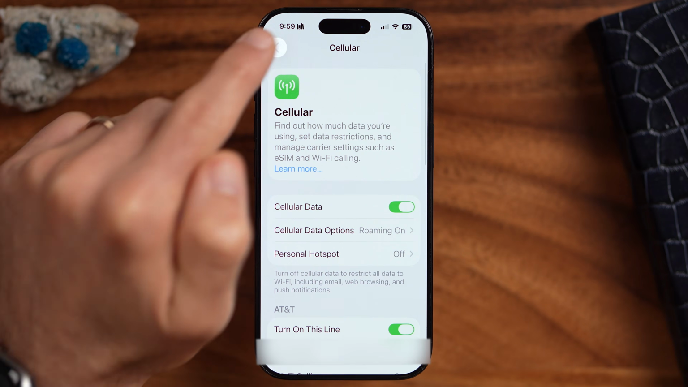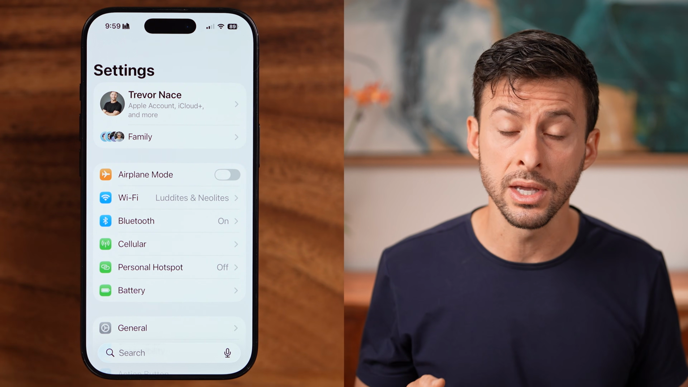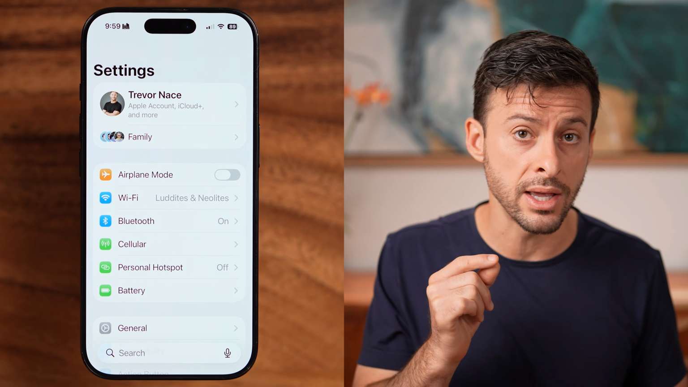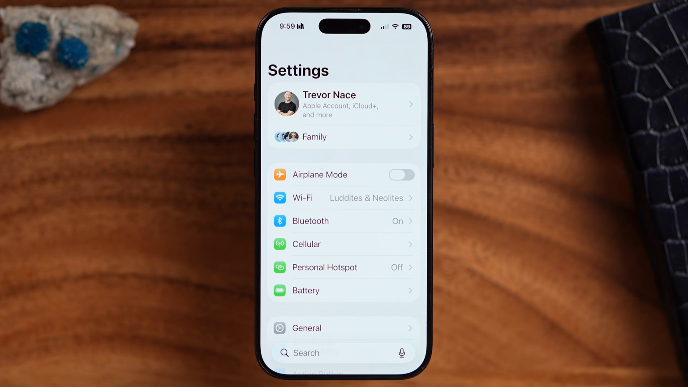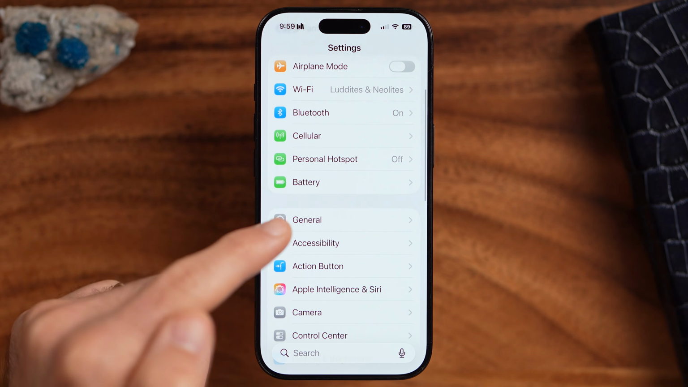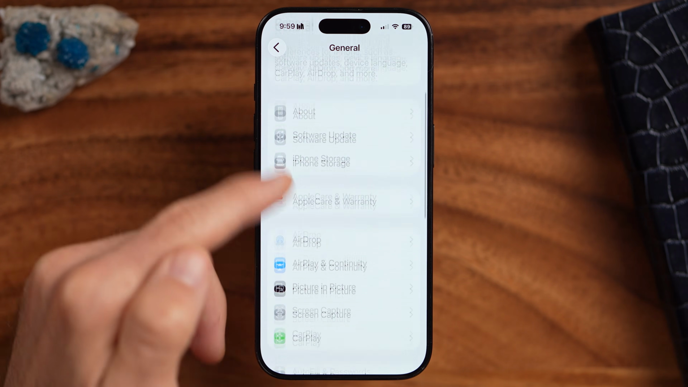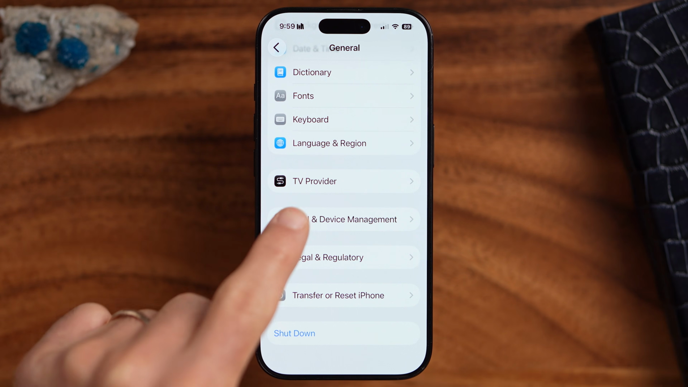Now, let's go back to the beginning of your settings. If these didn't help you, there are a number of other things we can do to reset or check if there are certain settings that are preventing you from being able to do this. So go back to the beginning of your settings, scroll down and tap on General, and then scroll down again to the bottom and tap on VPN and Device Management.